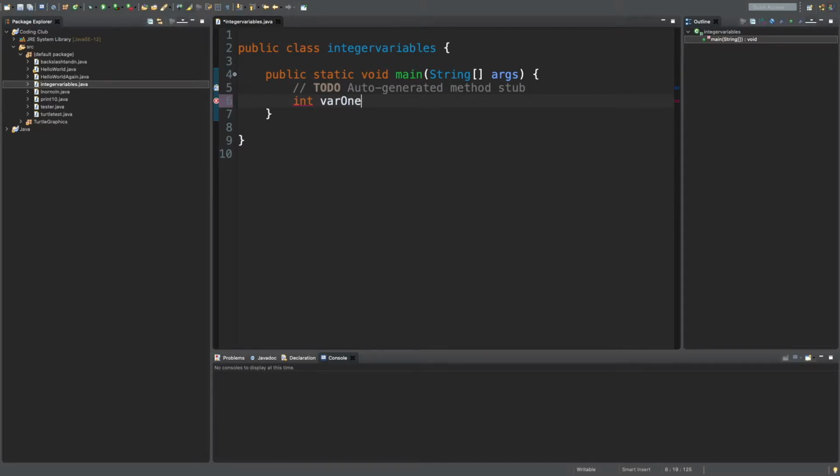var1, because variable 1. And when we're using 2 or more words, the first word in a variable is usually lowercase, and every word after it is capitalized. So if this was all one word, it would be var1, but this is 2 words. So the first letter of the second word would be capitalized.